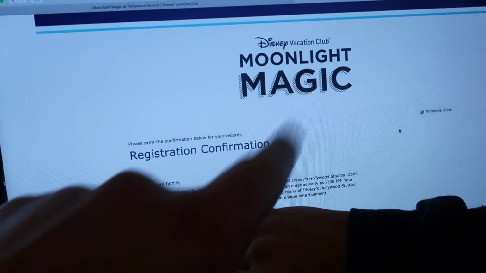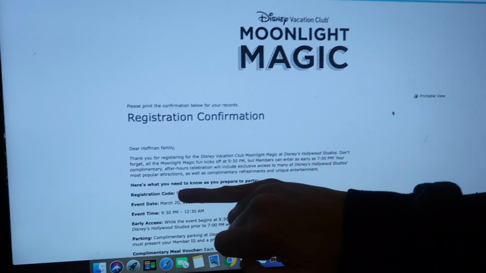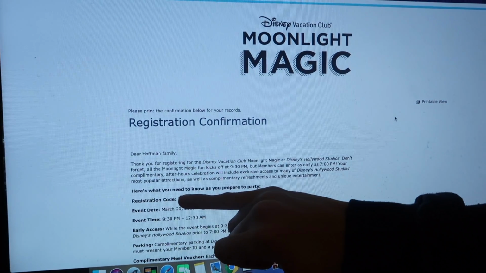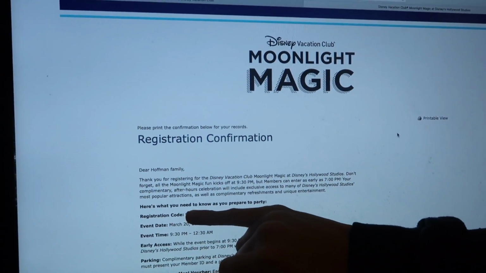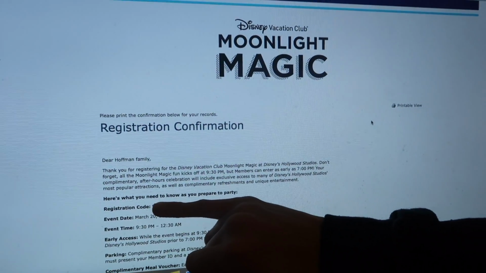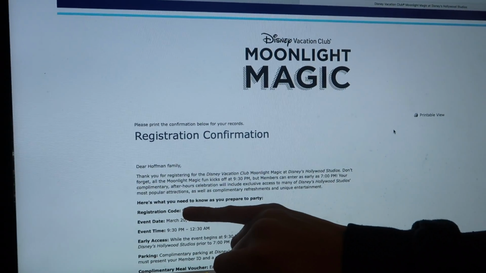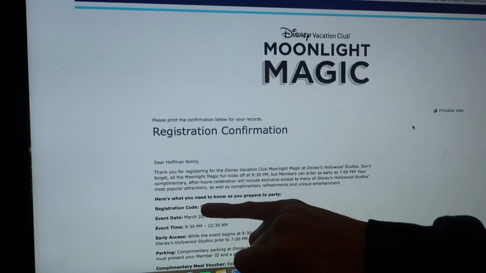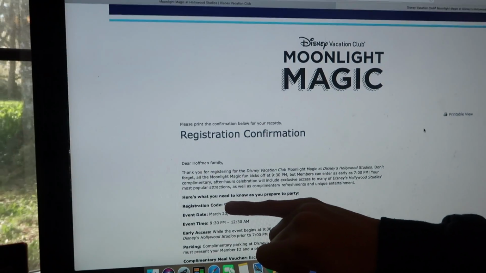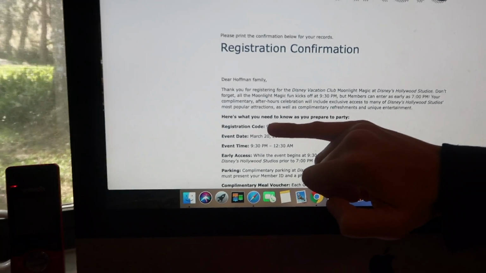So we're gonna block that registration code out there. The Moonlight Magic registration confirmation says, Dear Hoffman family, thank you for registering for the Disney Vacation Club Moonlight Magic at Disney's Hollywood Studios. Don't forget, all the Moonlight Magic fun kicks off at 9:30 p.m., but members can enter as early as 7 p.m. Your complimentary after-hours celebration will include exclusive access to many of Disney's Hollywood Studios' most popular attractions, as well as complimentary refreshments and unique entertainment. It puts your registration code here, the date, the time, tells you about the early access.